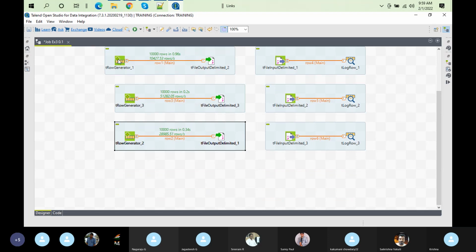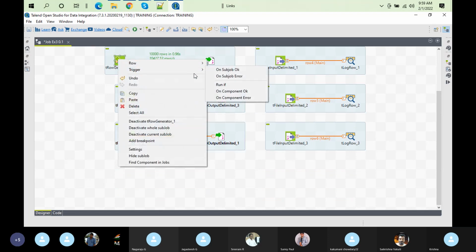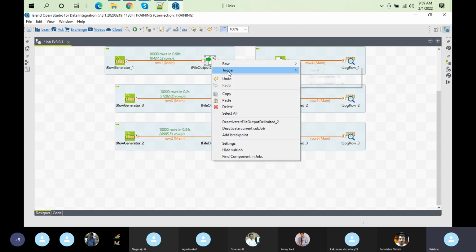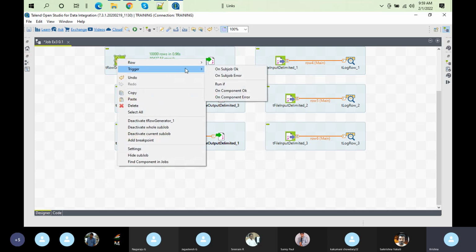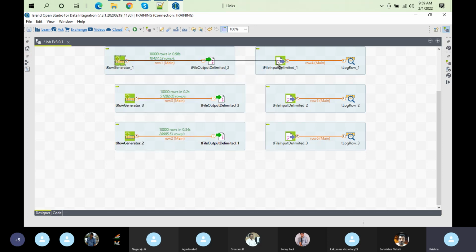We can give on component or on subjob, both will be the same, I guess. If you are giving it on this component, you have to use on component. That means once this component's writing is completed, then it will start triggering. But as best practice, you have to give on subjob. After completing this job, this entire flow is completed.